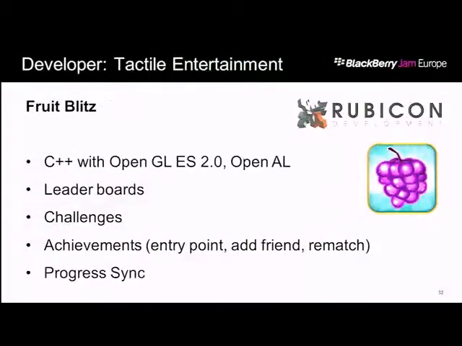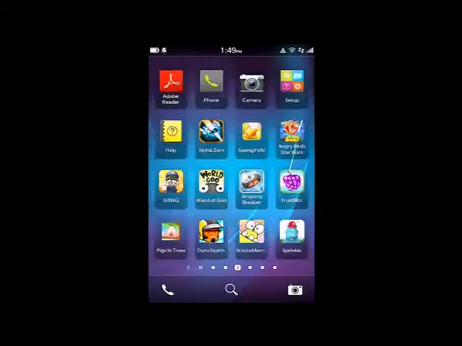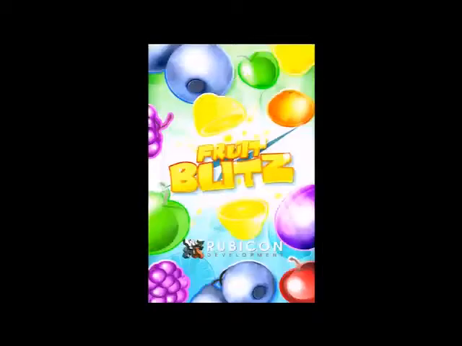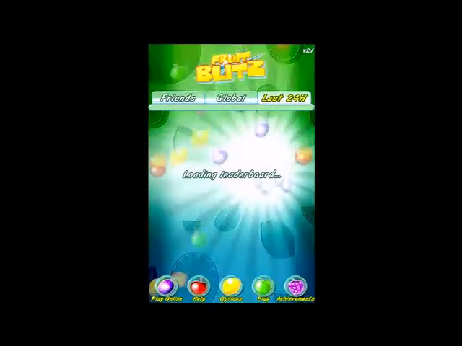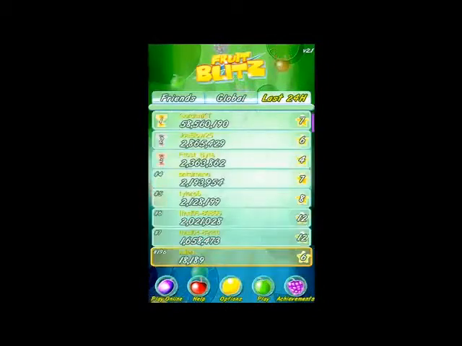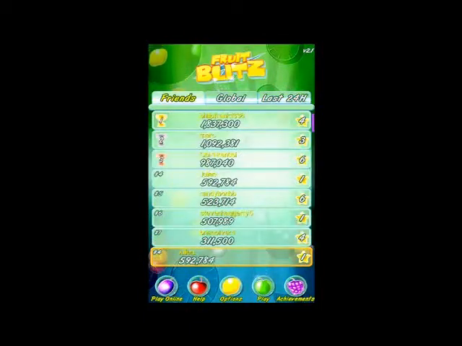So it's Fruit Blitz. Another game that is a full integration on BB10 is Fruit Blitz. It's fully coded in C++, OpenGL, and OpenAL for the sound. The interesting thing is that the leaderboards are actually the home screen. You can jump in. In terms of usability, that's a really good use case, a great example of integration, because the leaderboards are the home screen here.